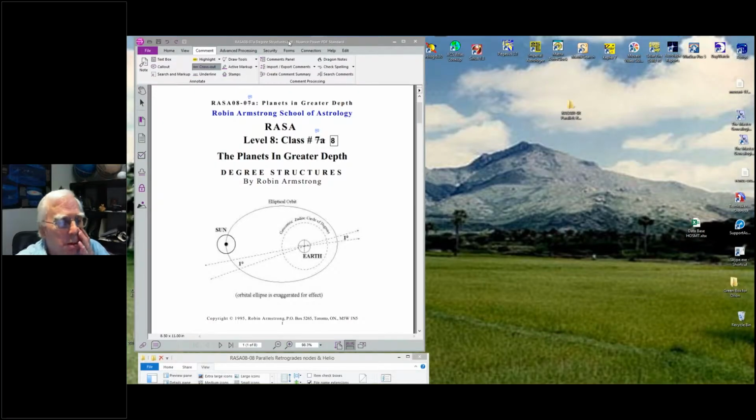A few things to talk about. We're talking about degree structures, parallels, declinations, and retrograde, and the nodes and retrogradation. So we're just going to be going through a bunch of things, and the whole purpose of these classes is to expand our concept of degrees.